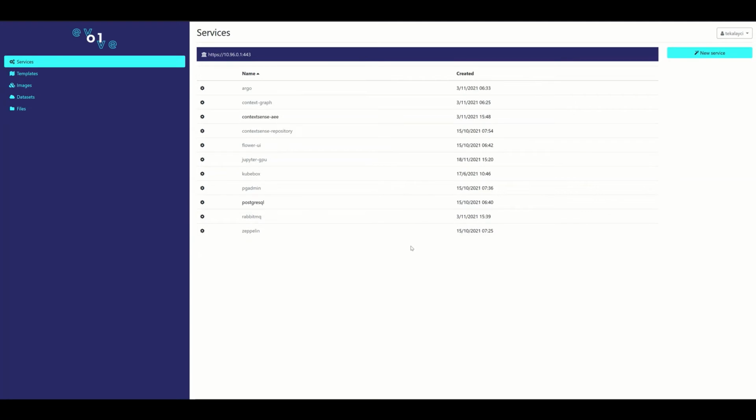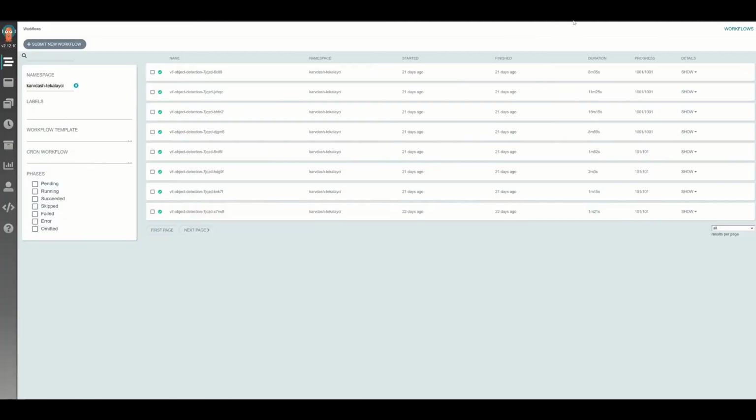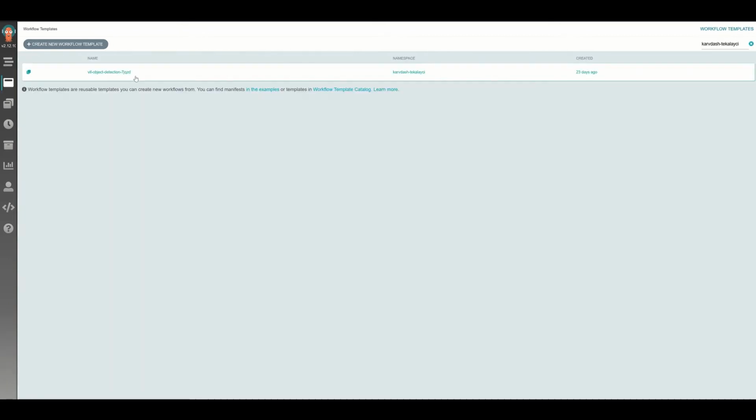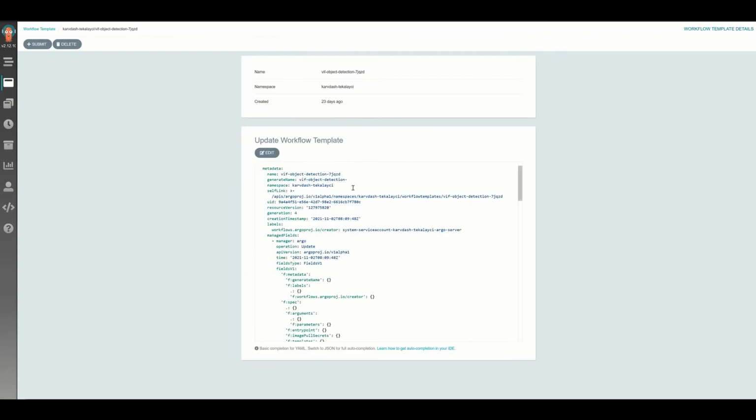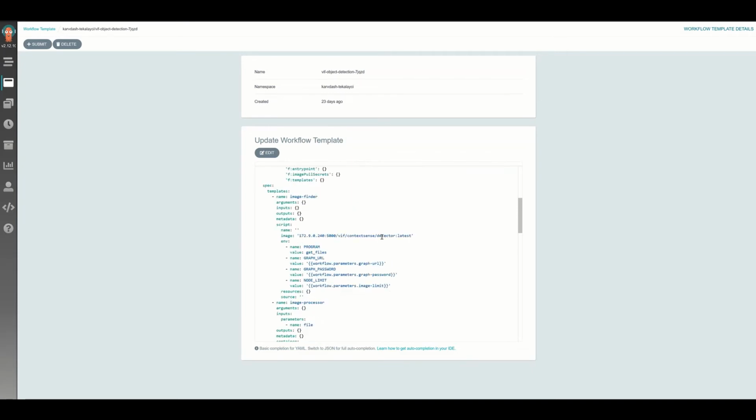Now we will show how we are using parallelization from the Evolve platform. For that, we will use the Argo service. Argo service provides some workflows to easily implement some parallelization. So here we have an object detection workflow template, which consists of 3 steps.